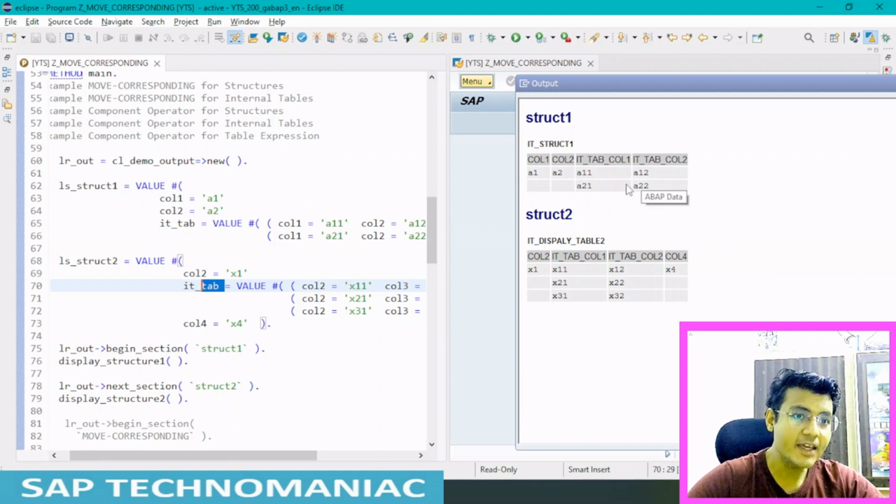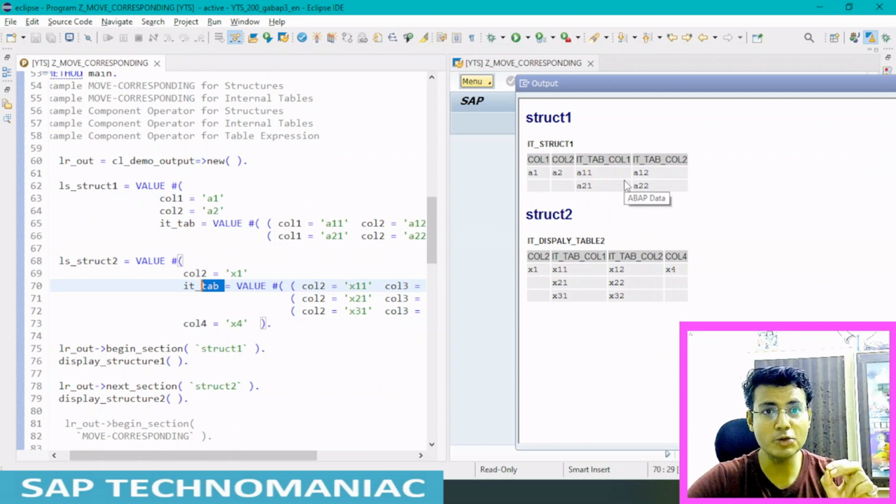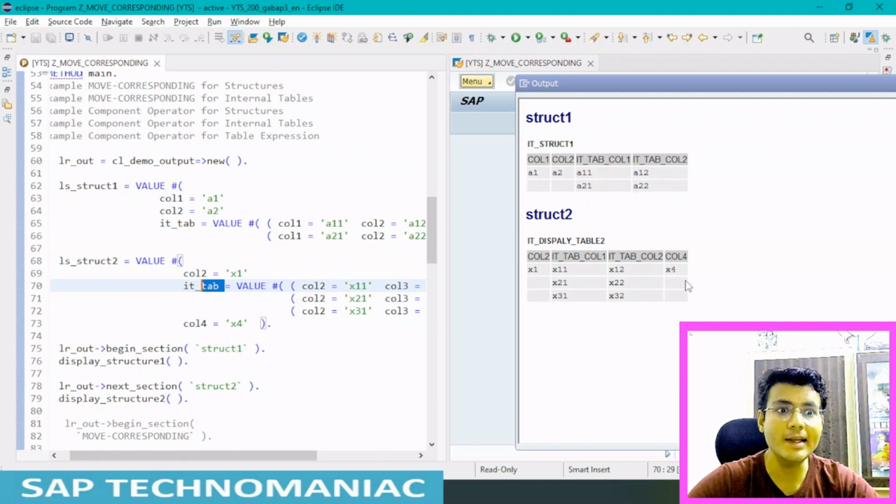Before moving, it will check IT tab to IT tab. It will check if any internal table component is available over here. Since column 2 is common over here, we have to move. Whenever we are moving, as I told you, there are two concepts. When we move the structure, the second structure will not be cleared. Means if there is no value, suppose we have column 4 over here and we don't have any column 4 to move from structure 1 to structure 2, the column 4 value will not be changed.